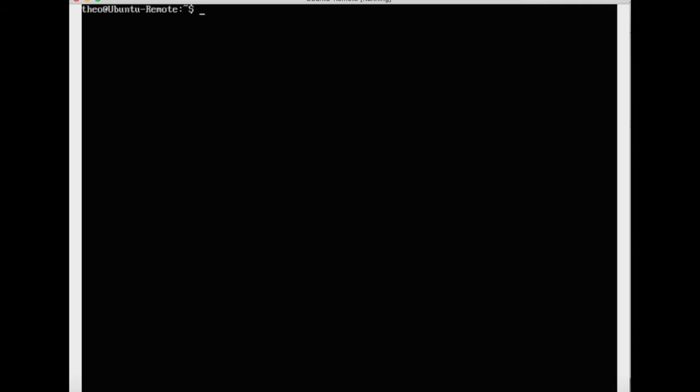To use SSH to connect to your server, you'll have to prepare it with three things. Make sure OpenSSH server is installed. Make sure you can connect to your server over the network. And make sure you have a firewall exception for SSH. We'll cover each of those in this lesson.